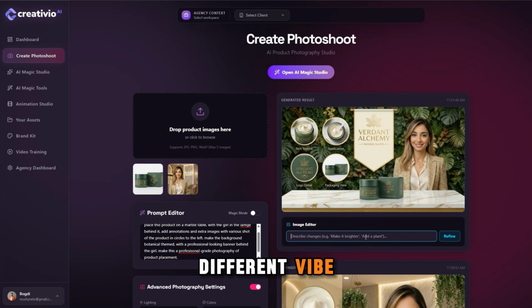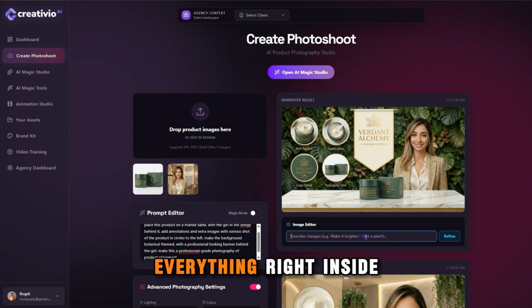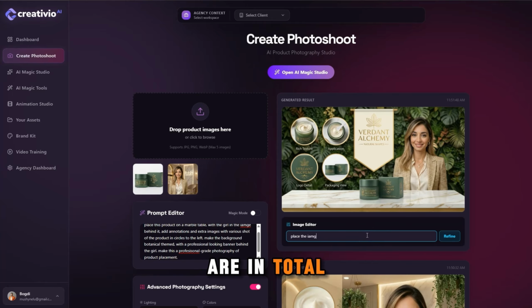Now, want a different vibe? Just change the color, the background, swap the model, and the headlines. And this is everything right inside your app. You are in total control.